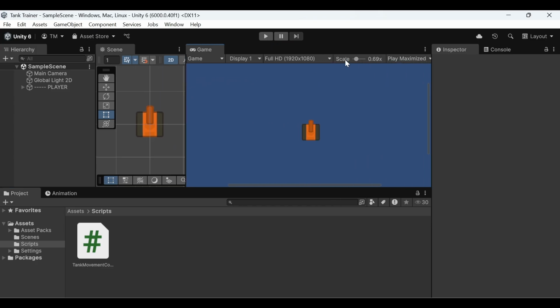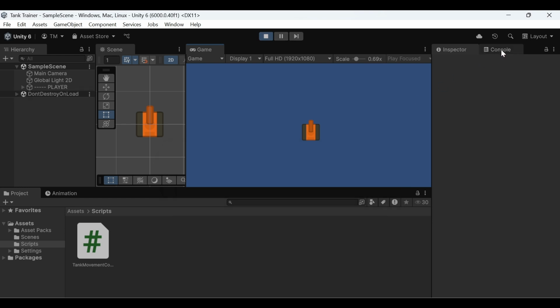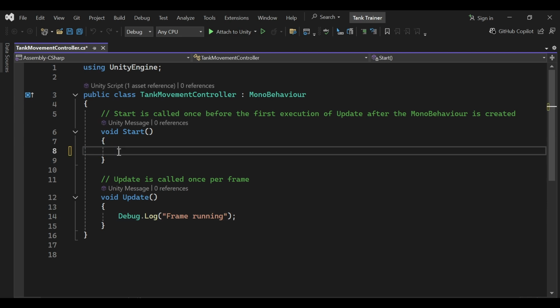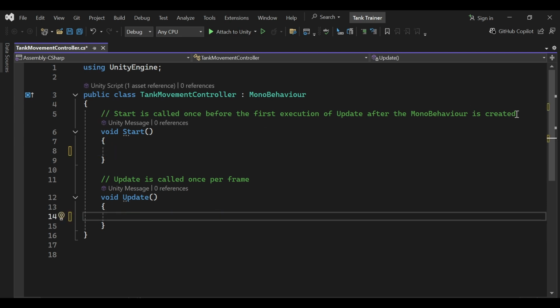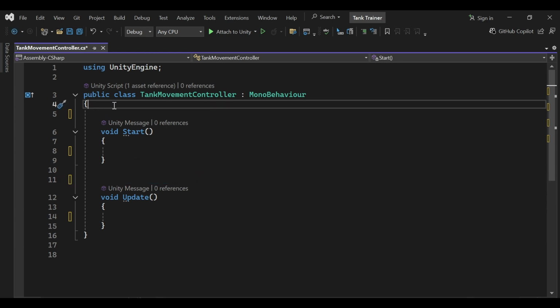Back in Unity, and in the Game view, make sure it's set to Play Focused. Then click on the Console so you can see any messages and press play. We'd expect to see "script loaded" printed once, which it does, and "frame running" continually going up. Perfect! But those messages aren't very useful to us, so let's go back into Visual Studio and delete those log messages. I also like to delete the Start and Update comments. We don't really need them anymore.